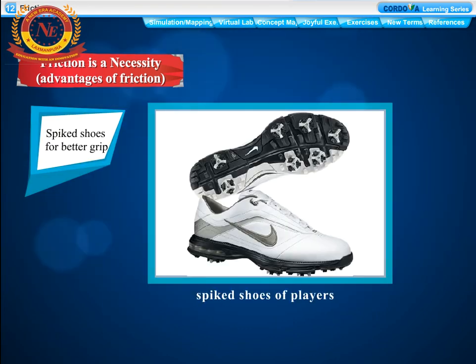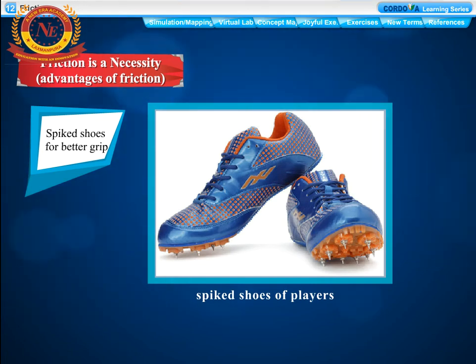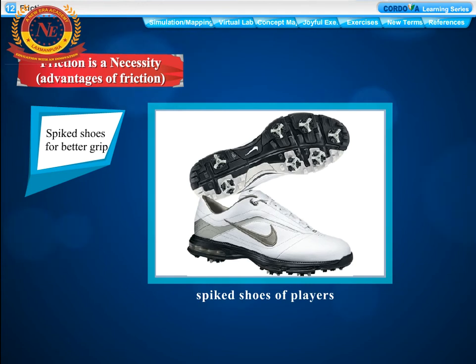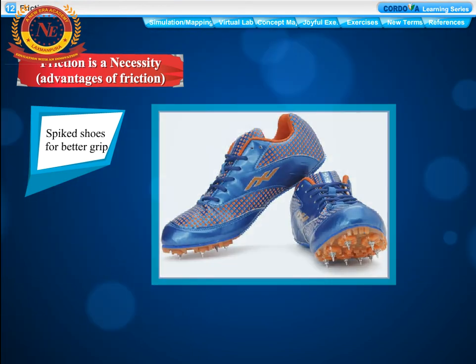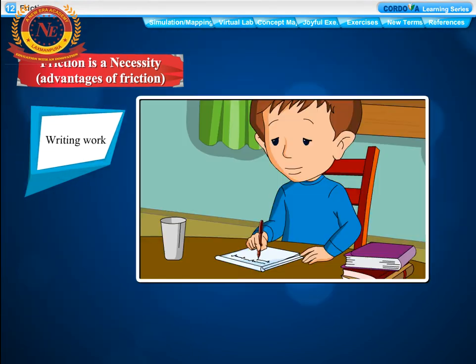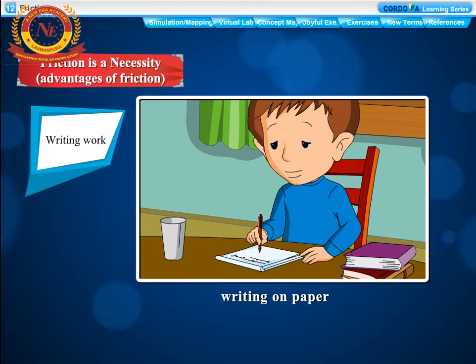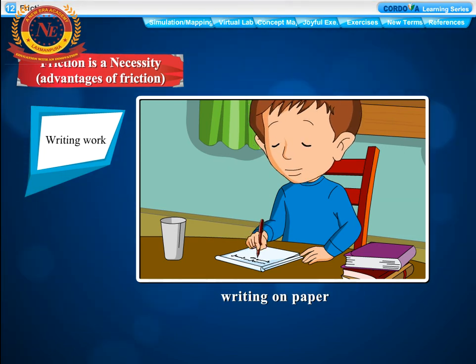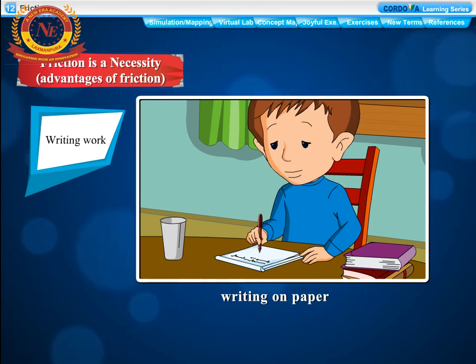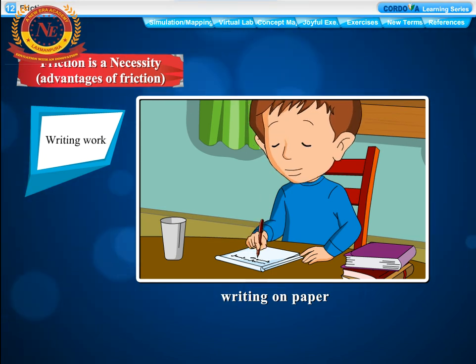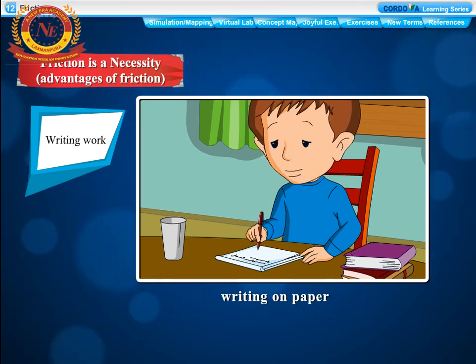Spiked shoes for better grip. Spikes are provided in the shoes of players and athletes to increase friction, have better grip on the ground and prevent slipping. Writing work. We are able to write because there is friction between the tip of pen or pencil and paper. Writing with a pen or pencil would have been impossible without friction.